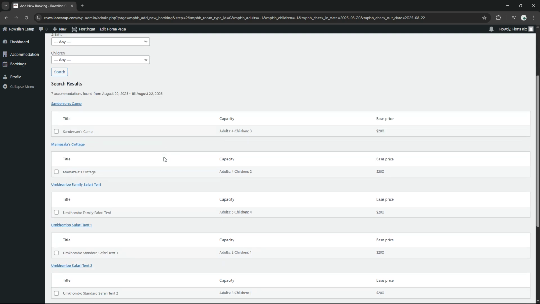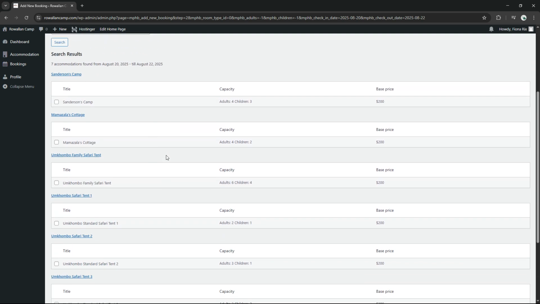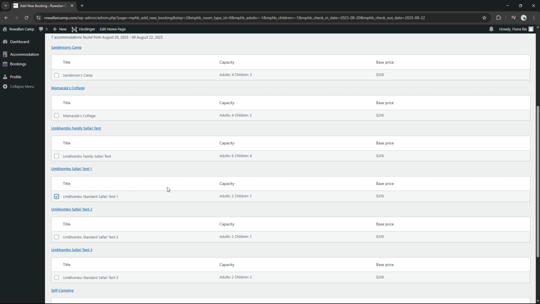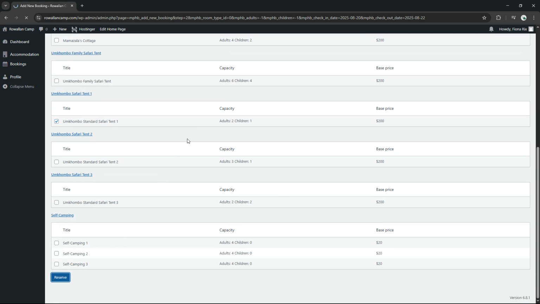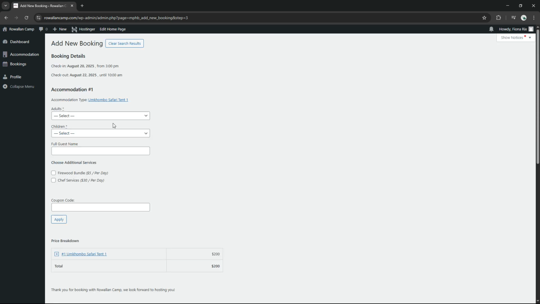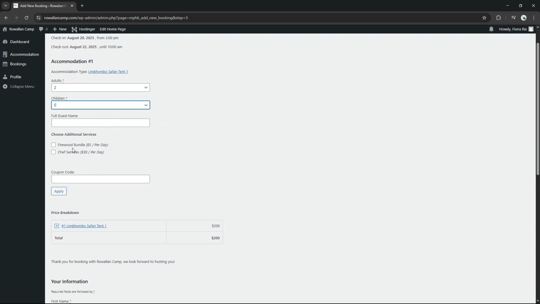And then we can see we are presented with these options. So we're just going to do it for one. So we'll just do, for example, tent 1. We'll say reserve. Put the amount of adults, 2 adults, 0 children, no guest name. Firewood bundle will give them 5.